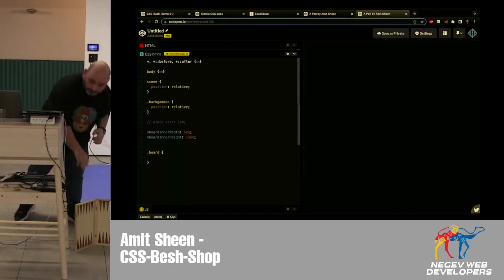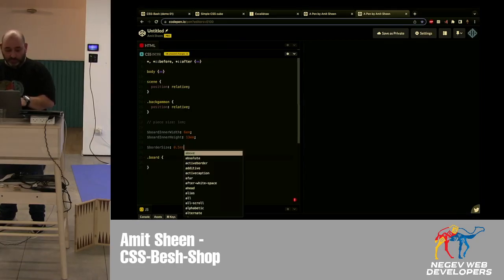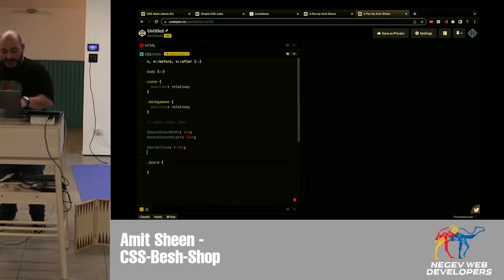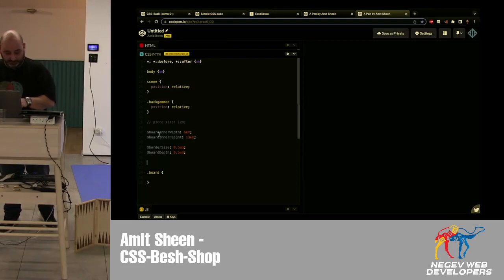So let's say that the border size, for now, is 0.5 em, okay? I think it should be a bit smaller, but for now it's okay. And I'm going to have a board depth of, let's say again, 0.5. Okay, so now I can actually calculate.